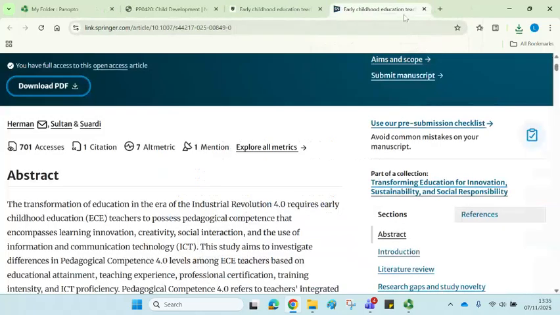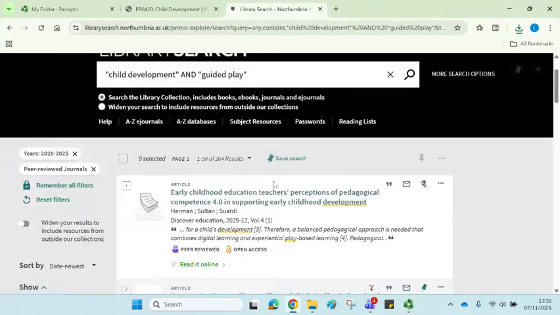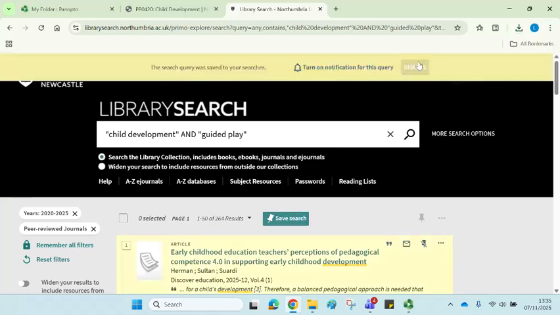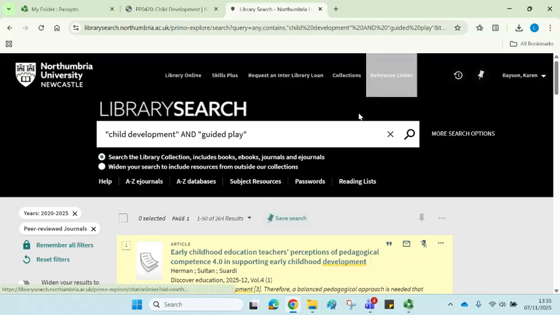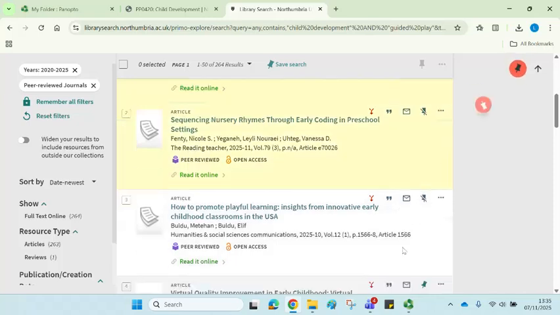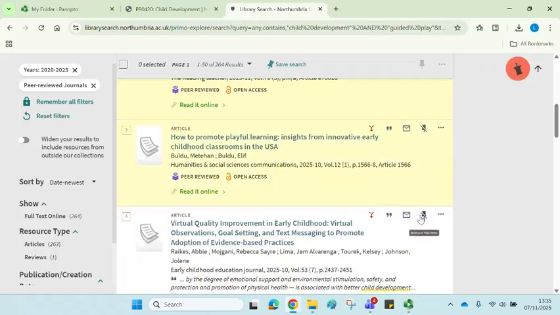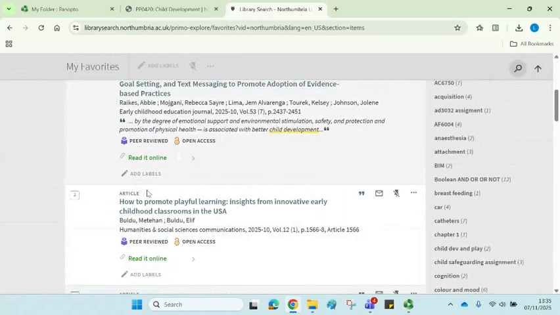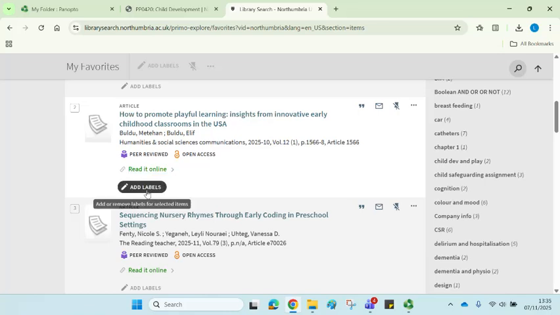So that's how you use library search and do some initial searches. I've used phrase searching, and I've also combined my terms, and I've added some filters. At this point, you may wish to sign in if you've not already done so, because you can then save your search. I'm going to dismiss that notification, and you can also bookmark or pin specific items using the pin icon. And if I go to the pin, you will see right at the top of the list are the 3 articles that I have just pinned.